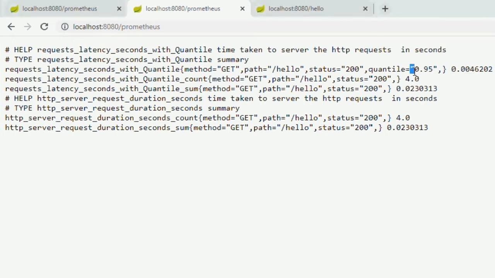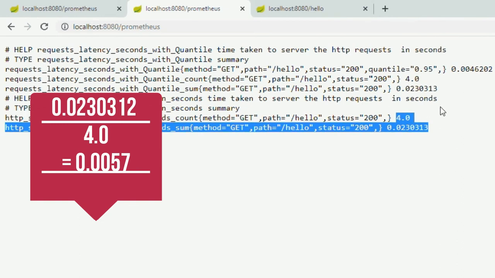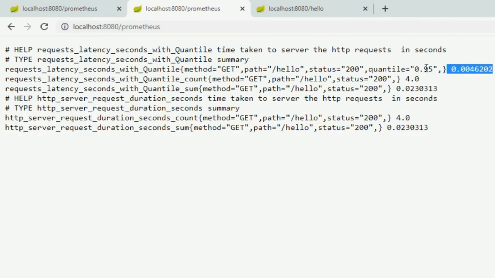Make sense? So here you know that our 90% of the calls are faster than this. So this is very good if you compare with this matrix. Here you have to calculate average, right? And that will also give you 0.0057. So as you know that 5% calls are taking more than 0.046, and if we are okay with it, then we can consider our application is performing well.